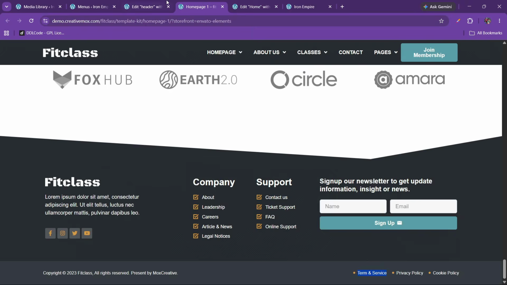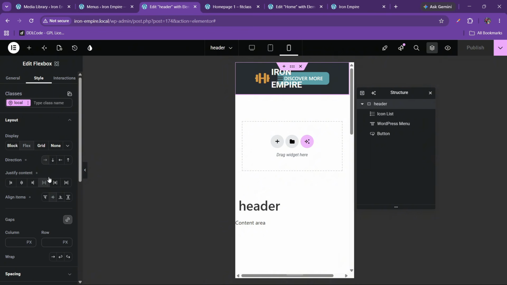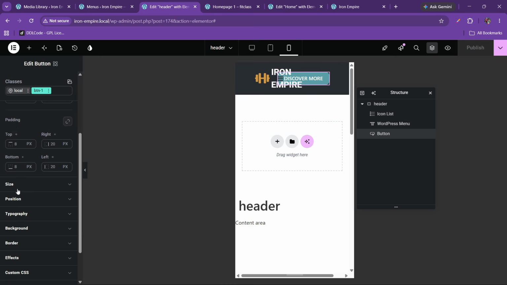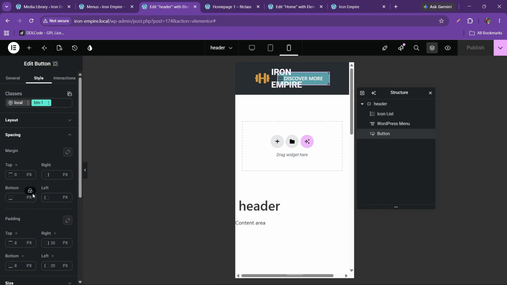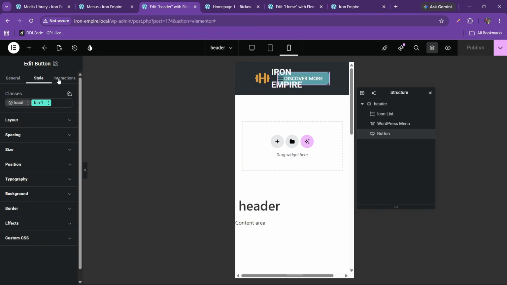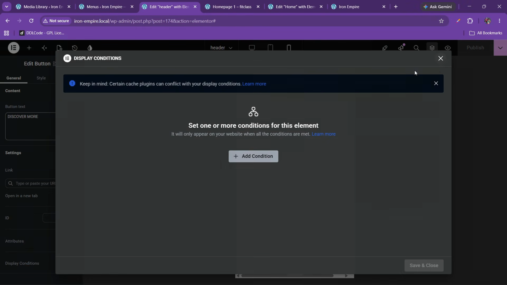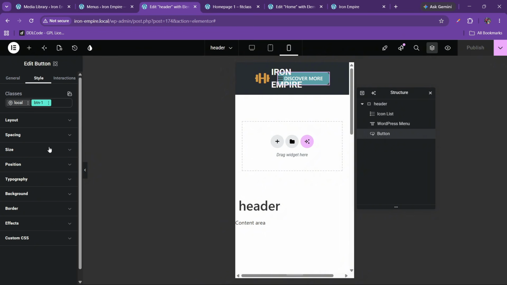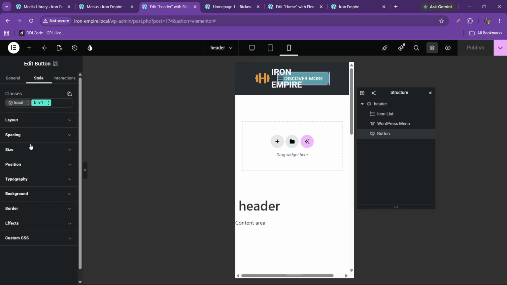Okay, let's now go to the header. Here also you can do the responsive, like in the header we can go to the layout, right? And here also we can just do it like this. We don't want to show the button, so we can just hide this from the display conditions. Okay, this is a display condition. Let's see, we can hide this from here. Okay, and layout.